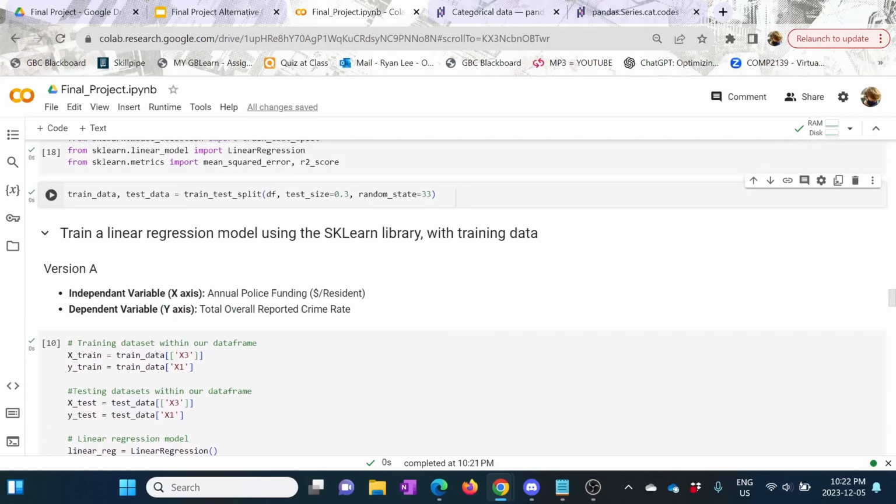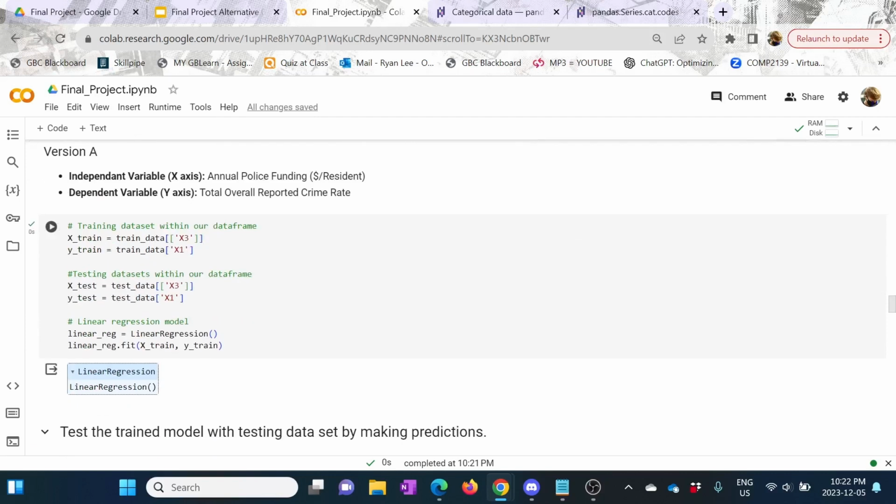Next, I will train a linear regression model using the sklearn library and the training data. Okay, so I will split it. The x-axis will be the independent variable, annual police funding, and y will be the dependent variable, total over time reported crime rate. This is the training set, and this is the testing set, and then I will fit it.